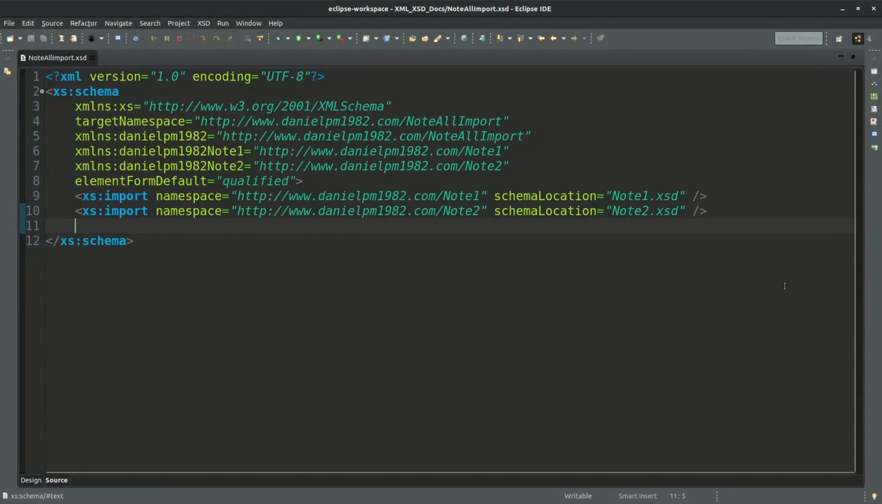So now let's declare an attribute and a complex type using the elements and types of the imported XSDs, and later we'll set the complex type as always to a future root element declared globally.